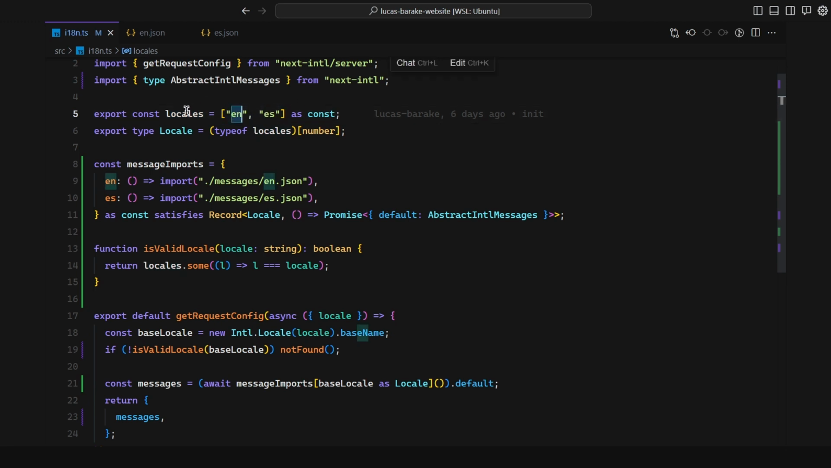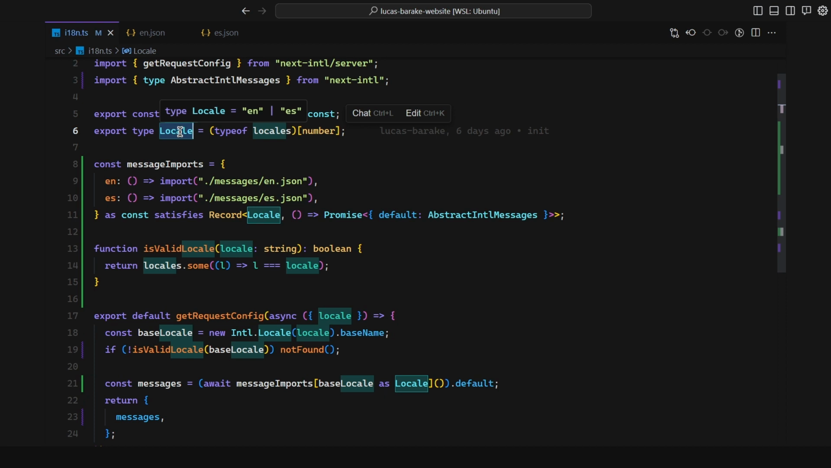Hence, when we use as const, it knows that the type is a read-only tuple, where the first element is English and the second one Spanish. So for this, I can declare this type Locale, and then all I need to do is say typeof locales, which is going to give me back this read-only tuple type. And then I can use this indexed access, and I can say number, and this is going to extract each element. So we get back a union of English and Spanish.